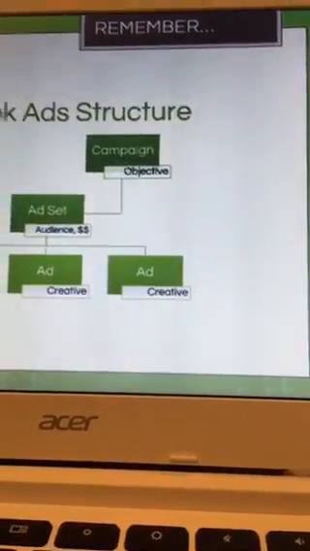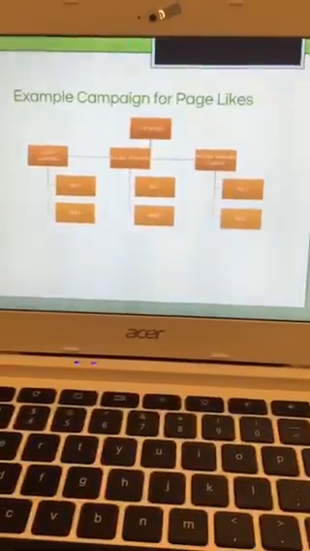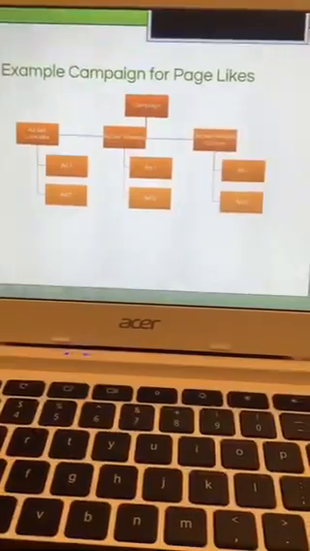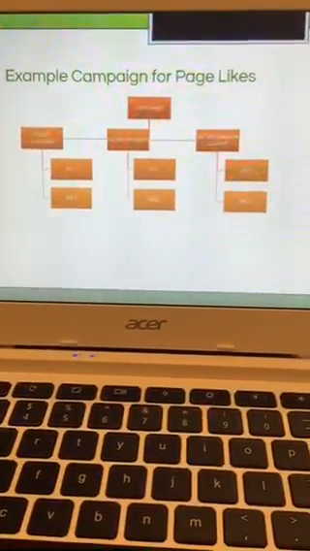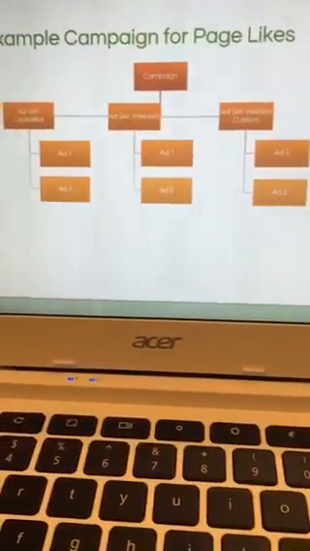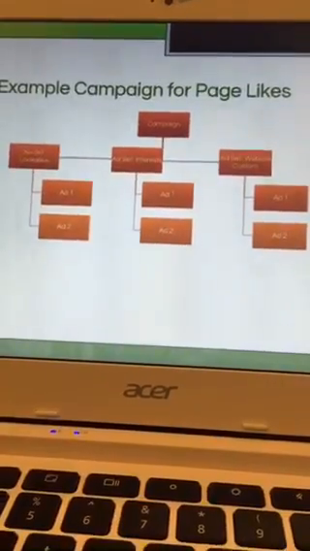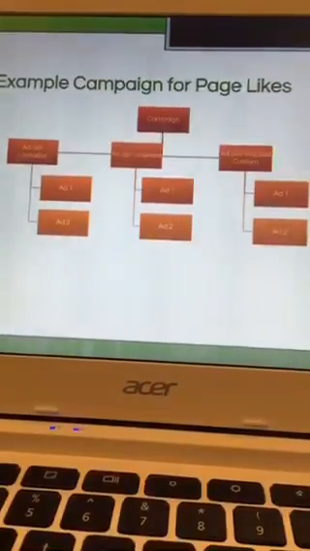Okay, so remember the Facebook ad structure. And here's an example campaign for page likes. I've got my campaign, page likes, up here. I've got my ad set, which is a lookalike audience. This ad set is interests, and this ad set is website custom audiences. So what I'm going to do is start all of those, see which one is giving me the best ROI, and then cancel the others. So give yourself a chance to succeed by doing those options.